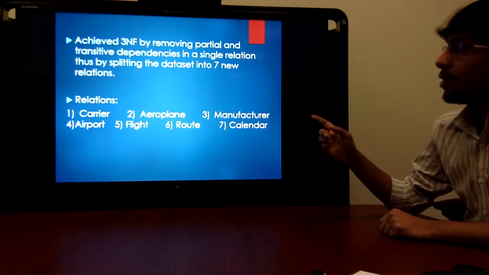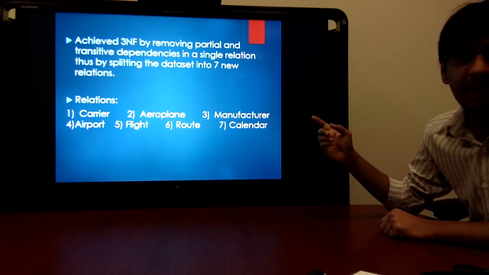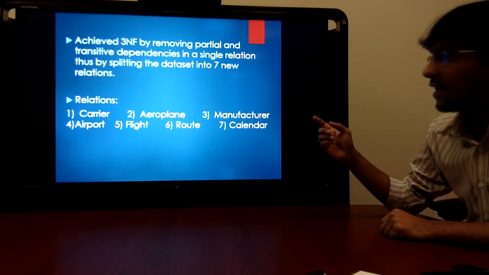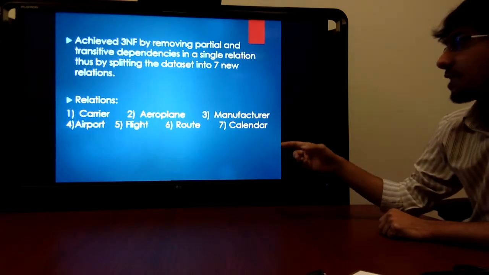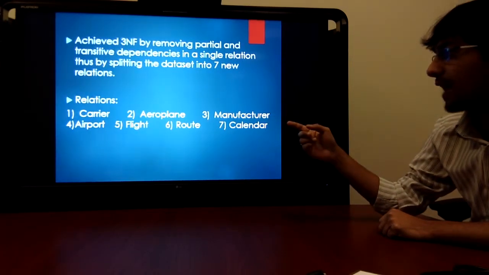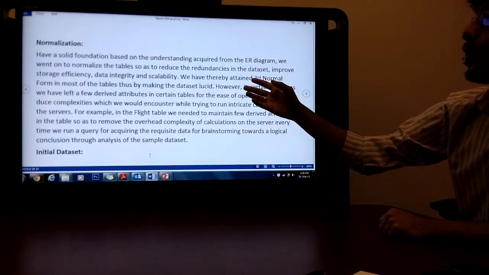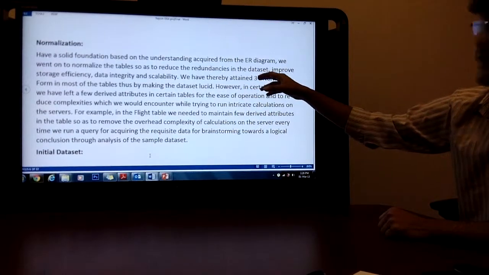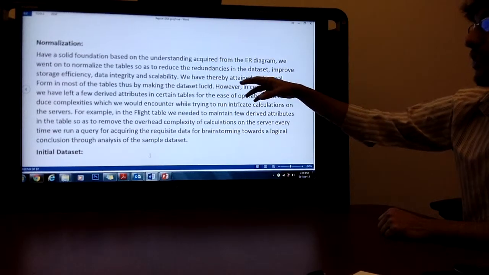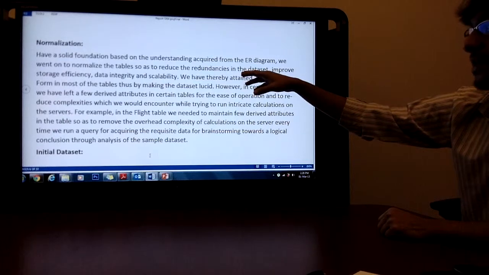We have achieved the normalization by removing the partial and transitive dependencies from all the relations, and these are the final relations that we have derived, that is the carrier, aeroplane, manufacturer, airport, flight, route, and calendar. These are the final tables that we have achieved. Okay, we went on to normalize the tables to reduce the redundancies from the data set and to improve the efficiency, data integrity and scalability.